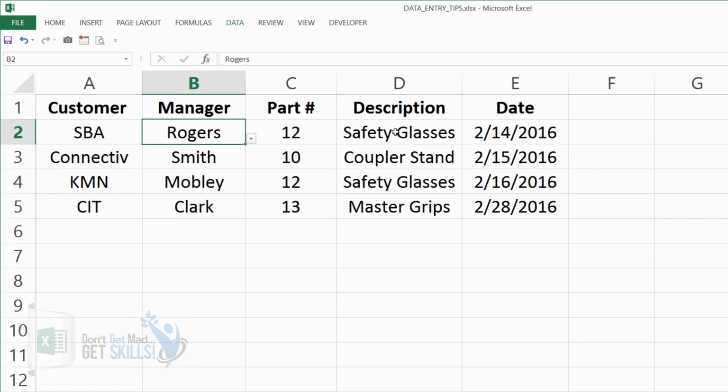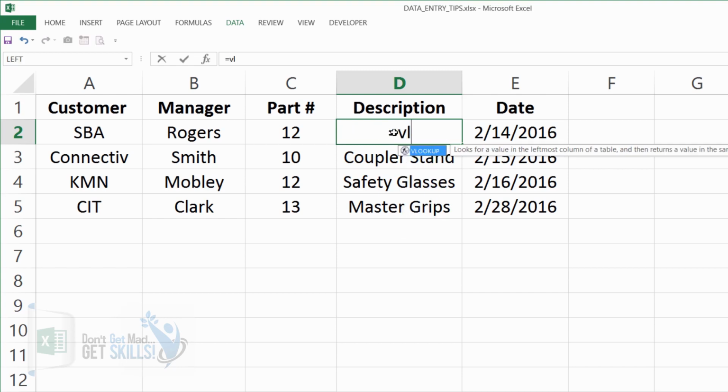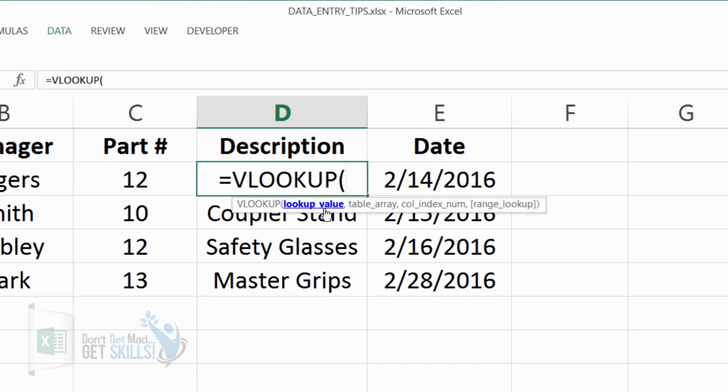Now for the description, we want to look up the description. So what we want to do is a VLOOKUP. So we're going to type in equals VLOOKUP. There's our VLOOKUP comes up. Double click on it, and there's our arguments for our VLOOKUP. We've got the lookup value. What are we looking up? We've got the table array. Where are we looking it up in? And we've got the column index number, which column is the piece of information that we want in.